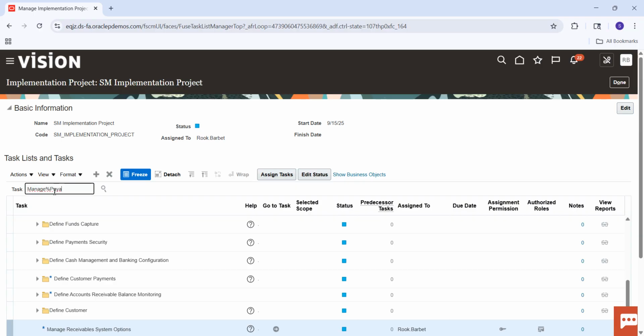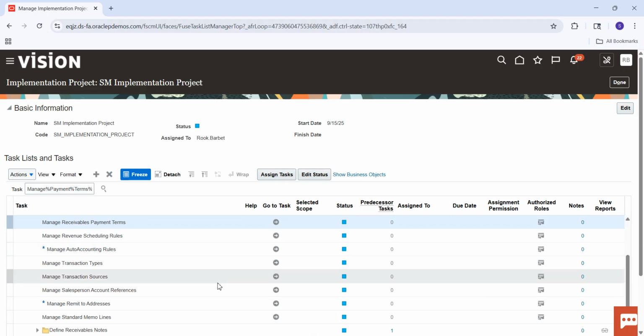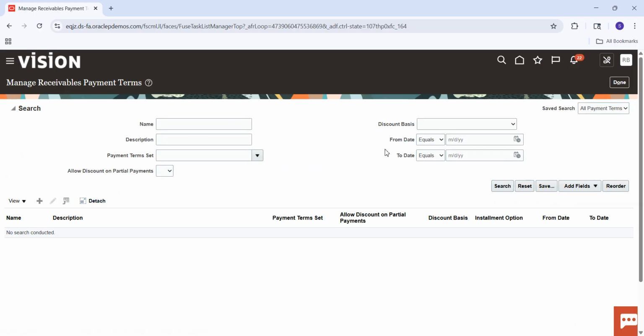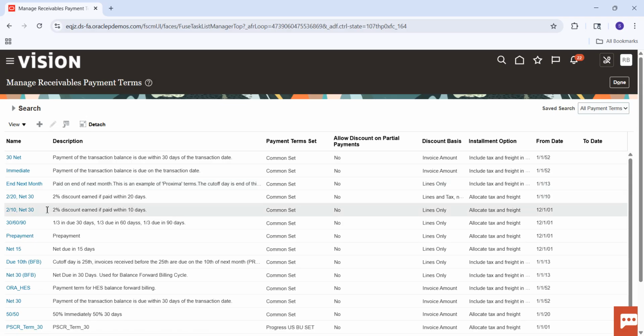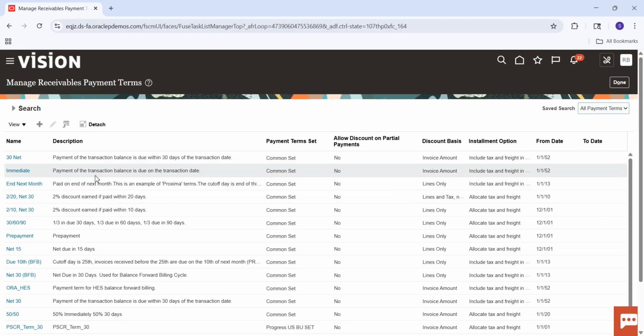Let's review. Navigation is manage payment terms. Yeah, manage receivables payment terms. See, there are many different payment terms that are already defined in the system, which we can use for our purpose. Here, like immediate, we can use immediate. Once the customer gets the invoice, he has to pay on an immediate basis.